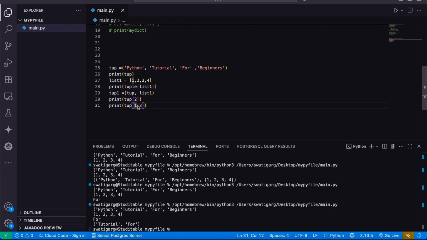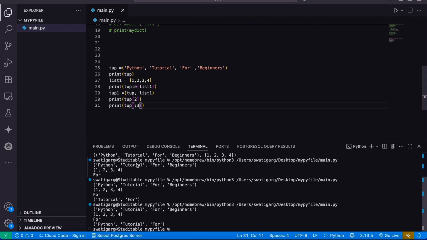Also, if I remove 1 and just, this will start from 0. So this is Python tutorial 4. The early limit is not specified, just the next limit is specified. This is till 3, so this will print everything before 3. The tutorial Python tutorial 4. This is printing Python tutorial 4. So this is how you can do with slicing.